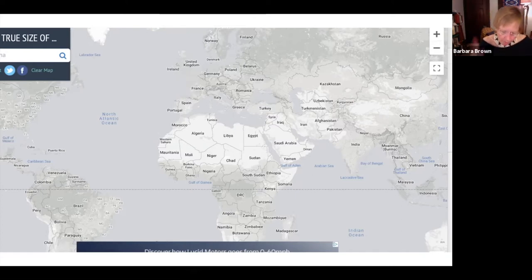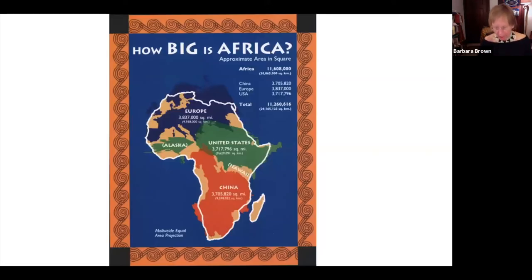Okay. Before we go on, let's just say, no, let's go on and take a look at this map. This is a map we produced at Boston University. You're available to buy it. You can also find it online. It shows how big Africa is.